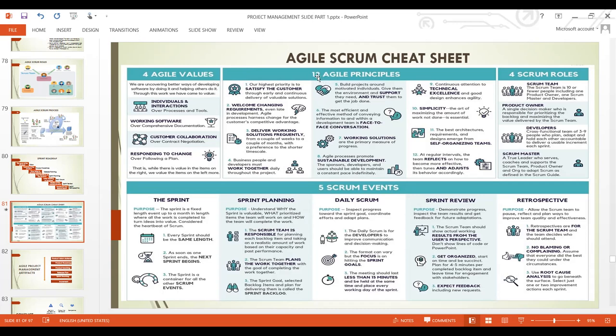Then you have 12 Agile principles. Number one is to satisfy the customer.